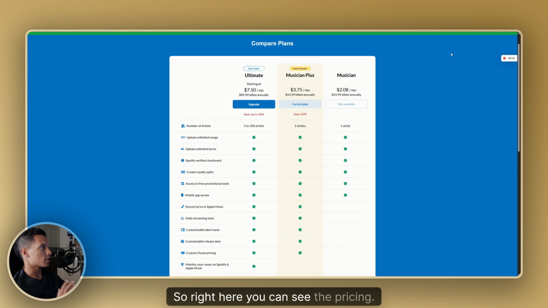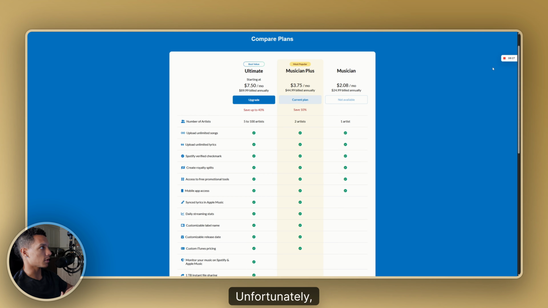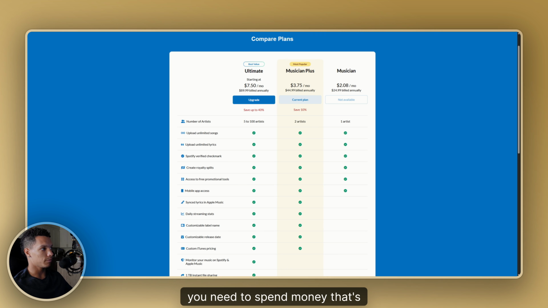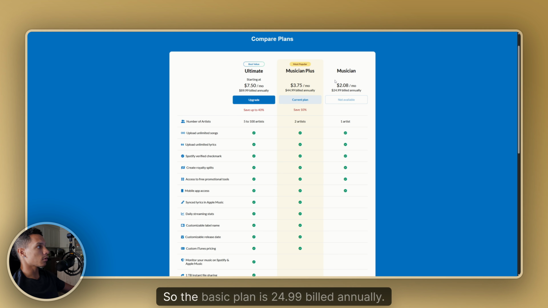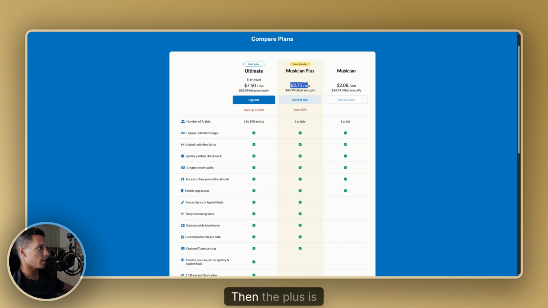So right here, you can see the pricing. Yes, this does cost money. Unfortunately, if you want to make money, you need to spend money. You cannot receive without giving. The good news is that it's extremely cheap. So the basic plan is $24.99 billed annually. Then the plus is $3.75 a month, $49.99 annually.